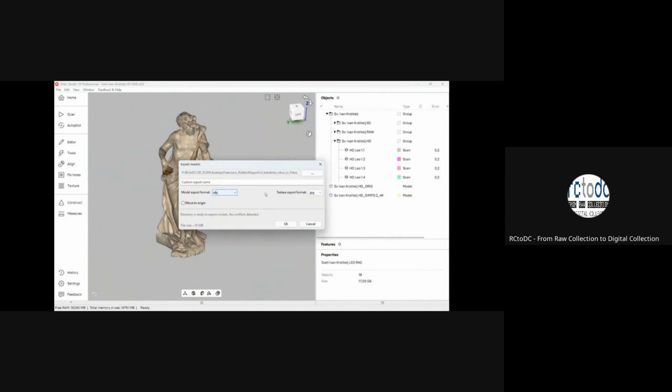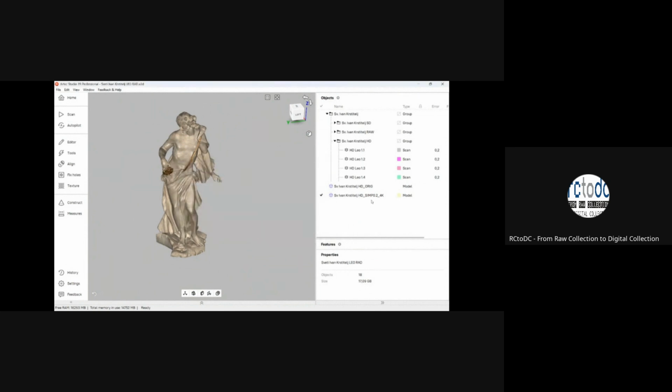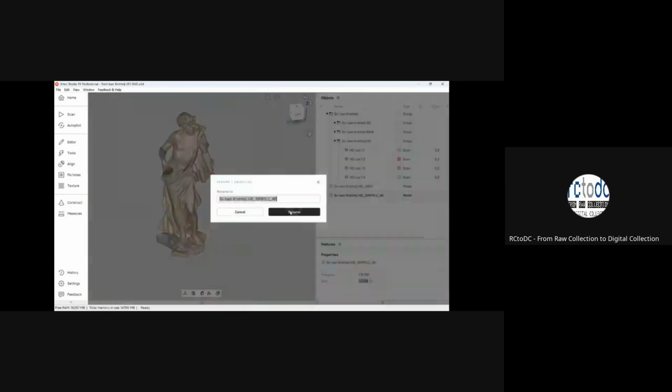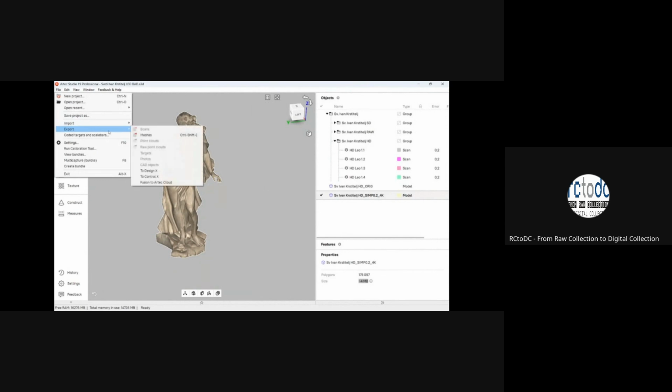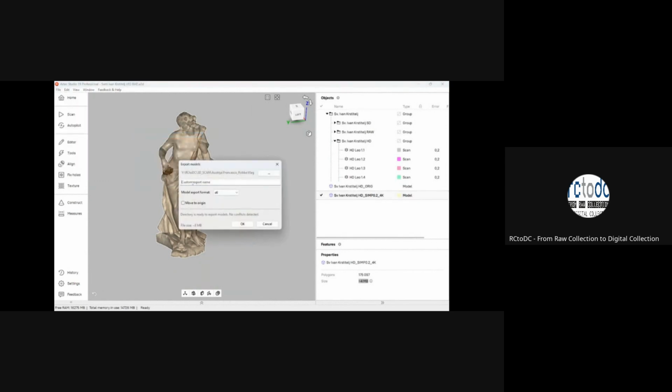In this case, we'll export the model as OBJ for geometry and PNG for texture. And we'll name it exactly as it appears in RTX Studio. Just a second. We copy it. So export meshes and name Saint John the Baptist simplified 0.2 plus 4K texture.